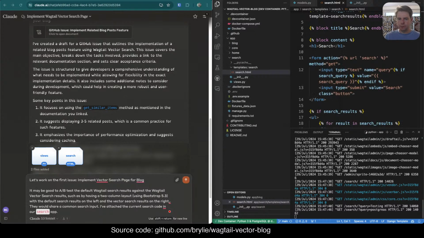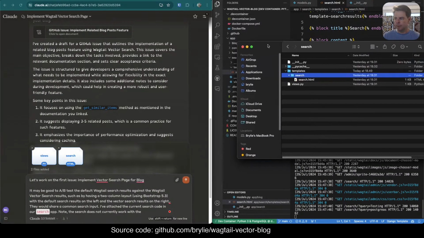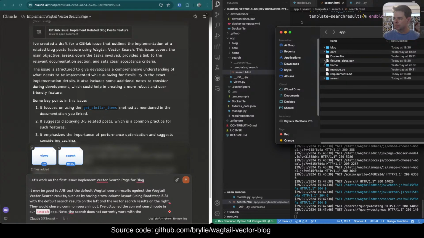And I gave it just a general idea. I like to A/B test these, the quality of these notes. Currently, it's not working with the blog page model.